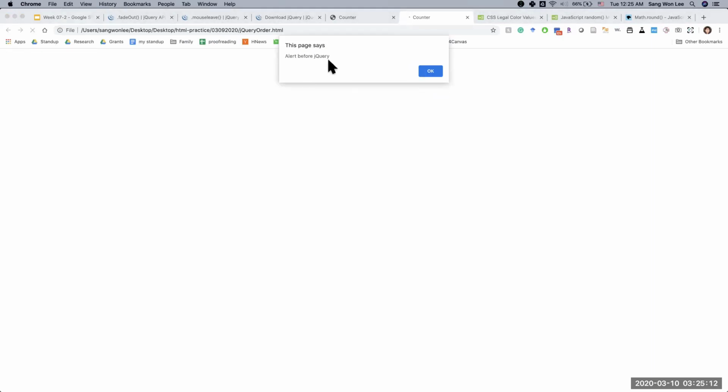Alert before jQuery, alert after jQuery, alert at the bottom of the page, and then our document is ready. So let's do button 1, so it does nothing. Button 2 does nothing. Button 3, it gives me something. Button 4 gives me something. So why did button 1 and 2 not work?